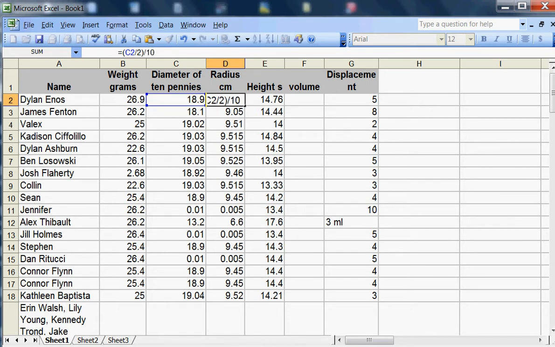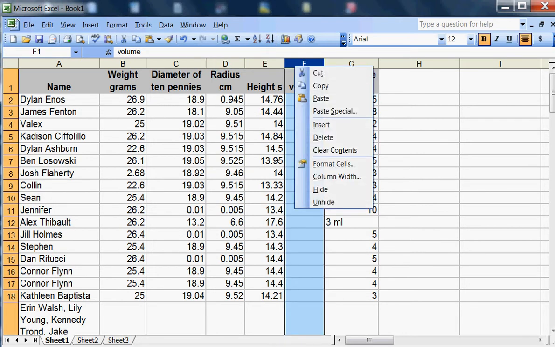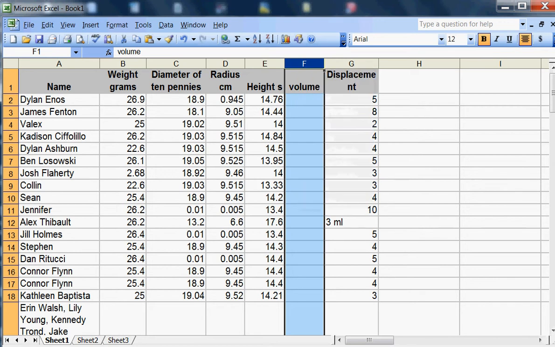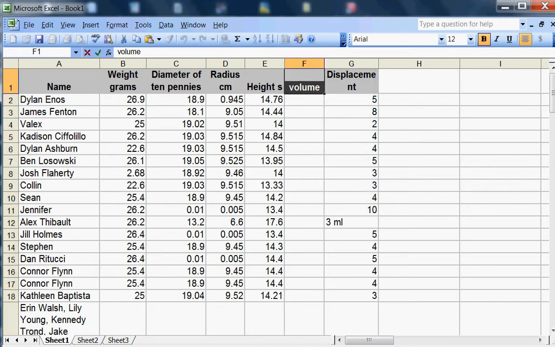Because I want the radius in centimeters. Enter. Boom. Alright. So now, I got that one taken care of, but unfortunately I also have to fix this one because I also have to fix the diameter. So I'm going to insert, in this column, I'm going to change volume to height in centimeters. Do the same thing here.